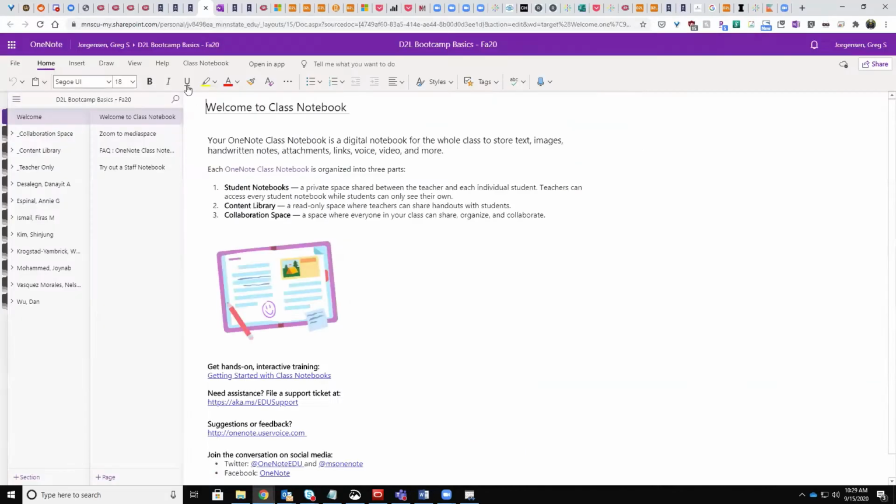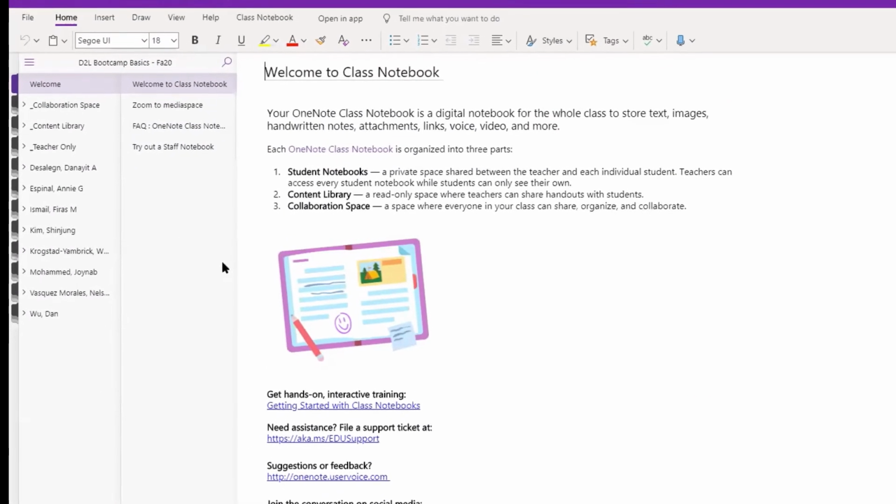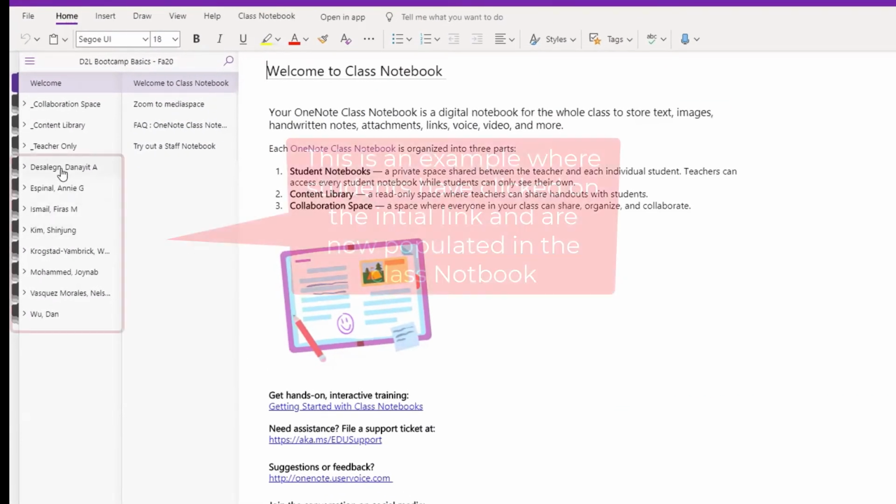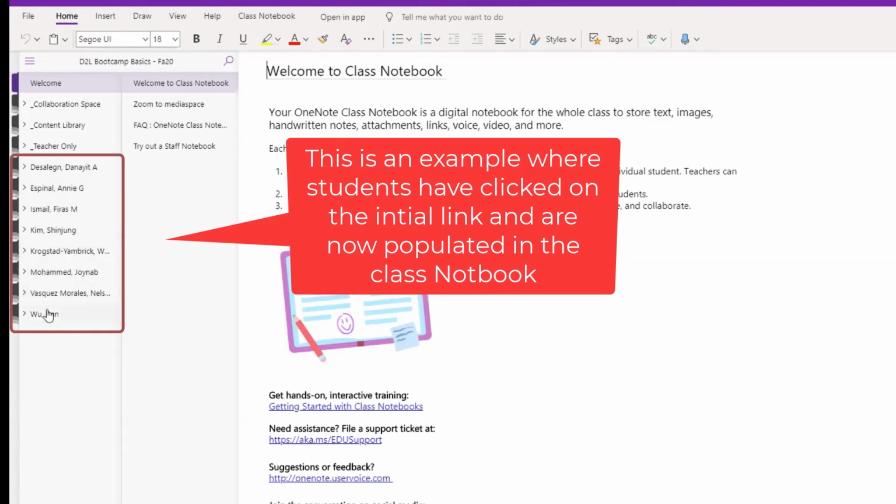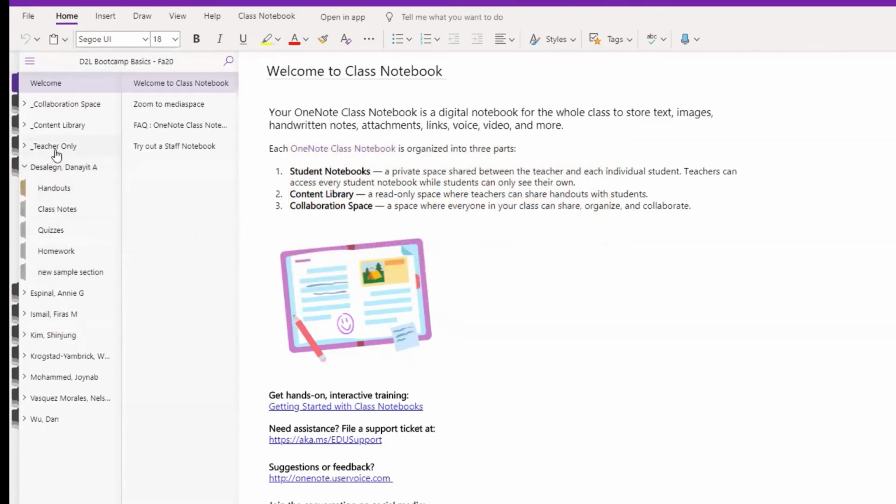But they would click on it. And now again, this is a teacher view, so you can see that now there's a whole bunch of students in here. So if Annie, since I guess Daniel's first, if he came in, he would see his own area, and he would not see teacher only, but he'd see collaboration and content library. And he would not see the other students either.